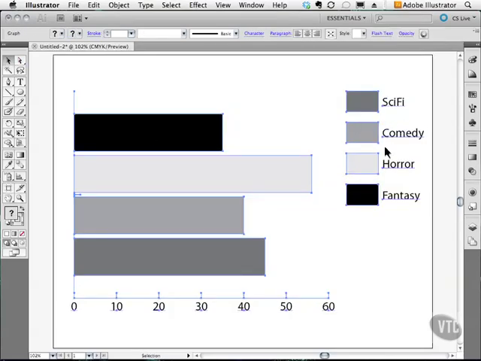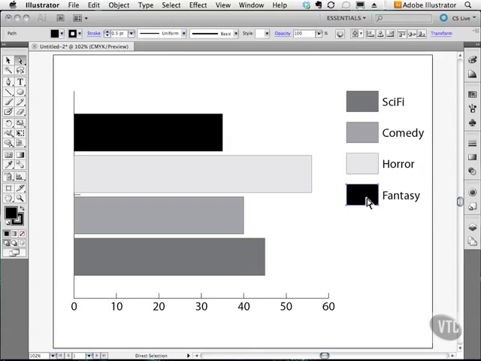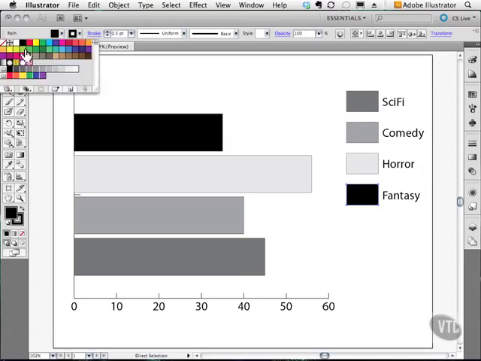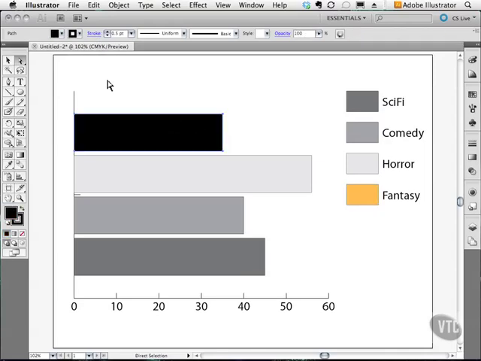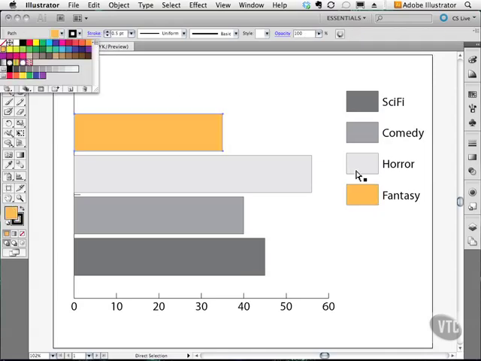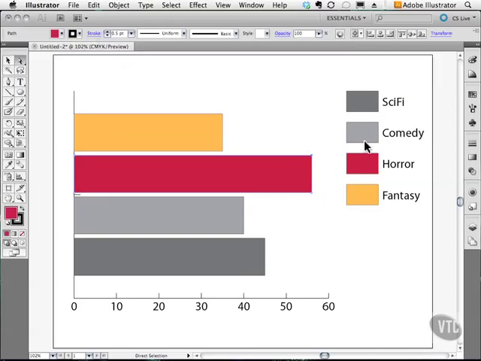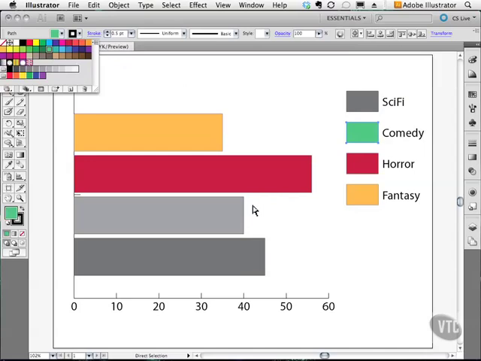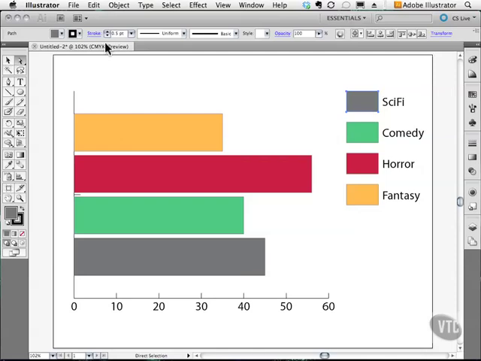We have our sci-fi, comedy, horror, and fantasy. And if you really want to customize this further, feel free to color these. So I'm going to grab my direct selection tool. All right, so here is the fantasy, which is this box here, which is the black one. I'll go ahead and change this one to orange. And I'll click over here and do the same thing. Make this orange. For horror, I'll make this box red. And this is the horror box. We'll make this guy red. Here's our comedy. We'll make this one green. And that one as well. And we have our sci-fi, which we'll make blue.